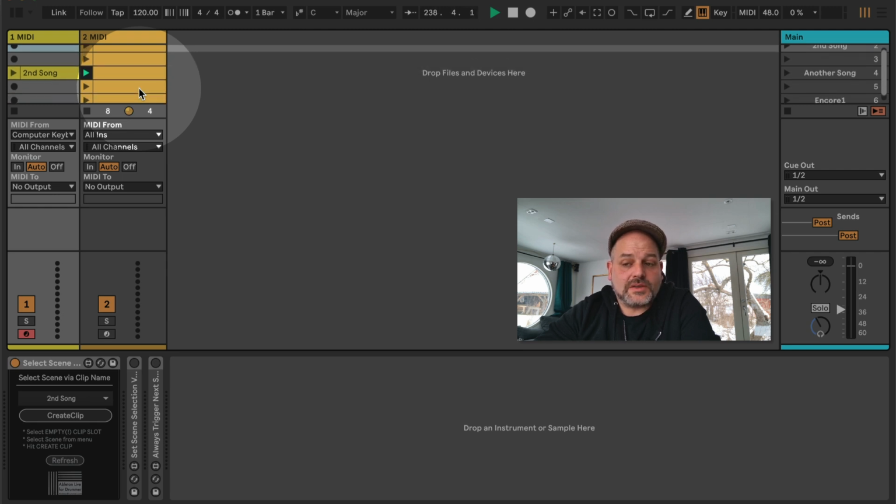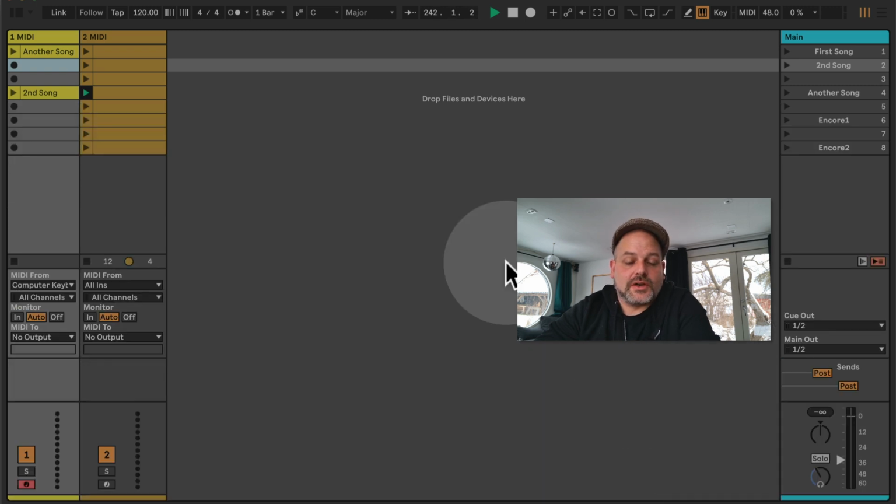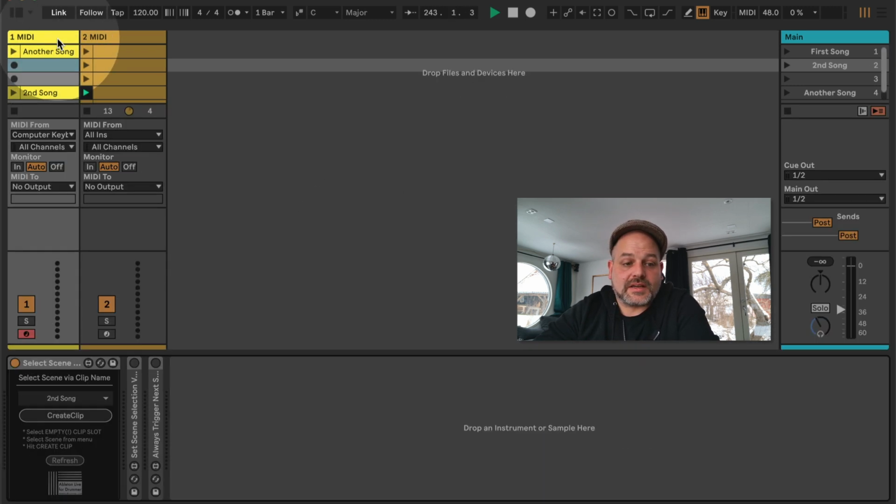Okay, so this way you can set up things quite easy and quick if you quickly want to move stuff, or if you just want to make sure the right song is being selected, you can set it up via this little helper device here.